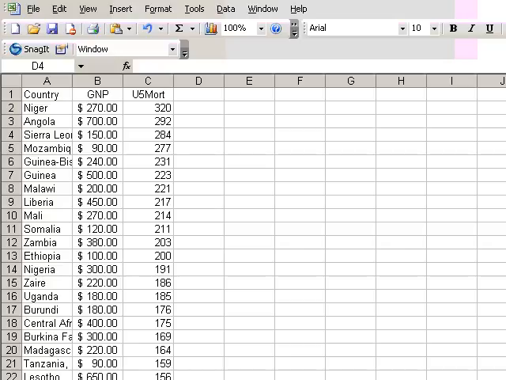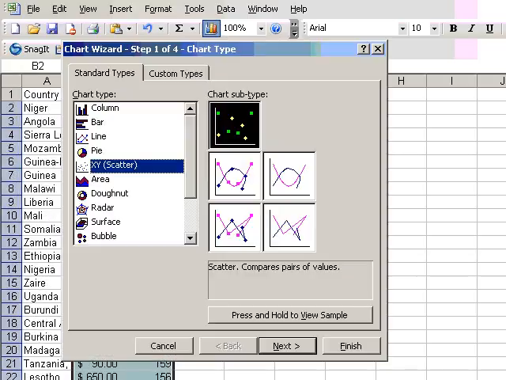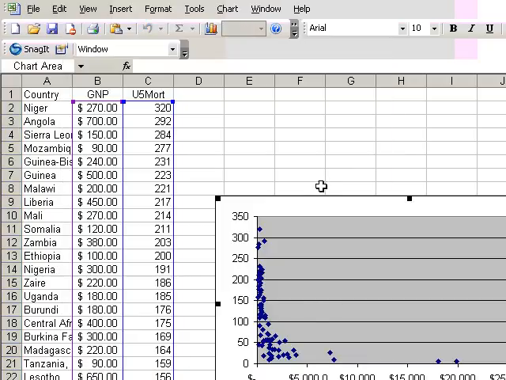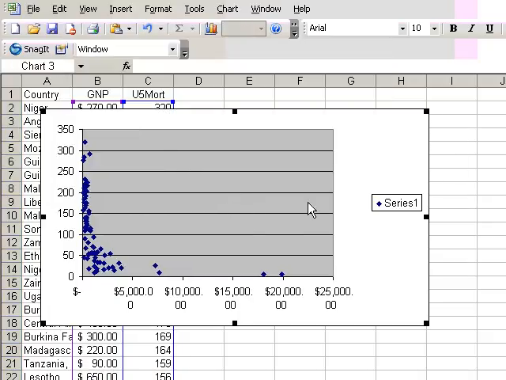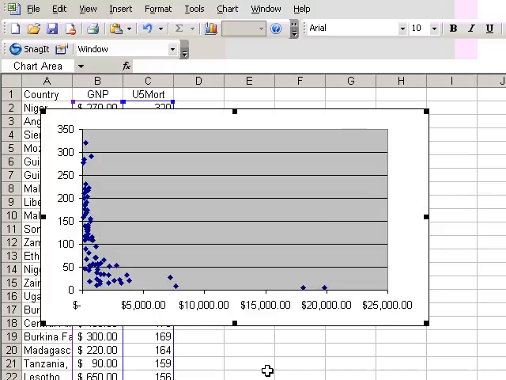The fourth option available in the Add Trendline window is the Power option. If we go back to the data we've been using, GNP and U5Mort, and we create a chart based on that data, an XY scatter chart, and finish, we get again the familiar data that we have been working with.